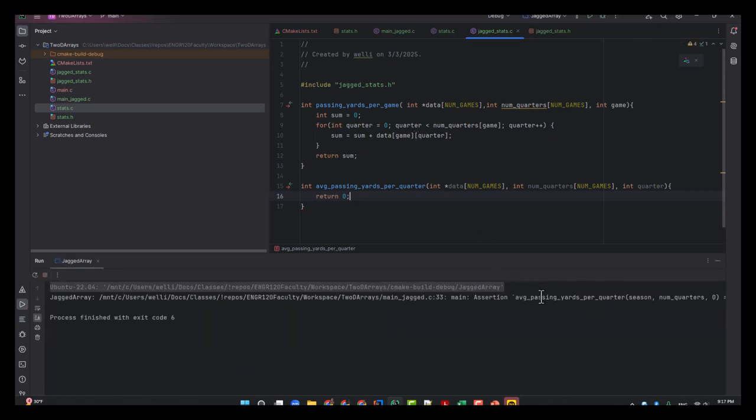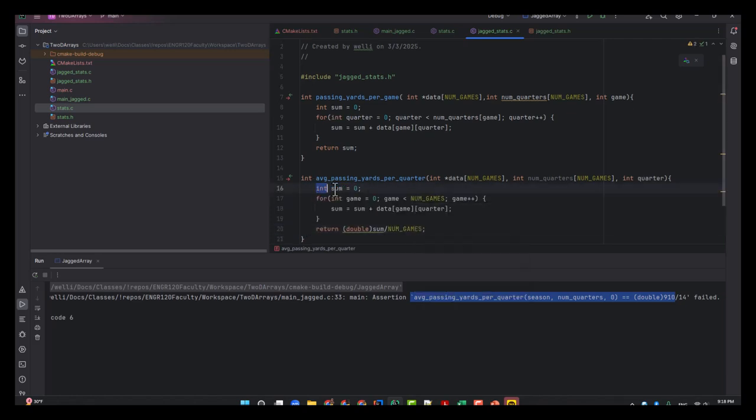It fails, and the first one that fails is looking at season 0, quarter 0. So now we think it's going to look something like this, where we have a sum and we're walking down the games, and then we want to return the sum. But the trouble is that sometimes I can't do this because a particular game might not have the quarter that is the column that we're running down.